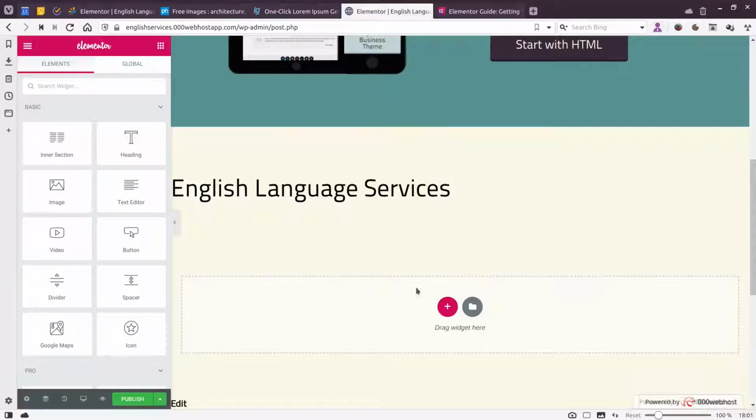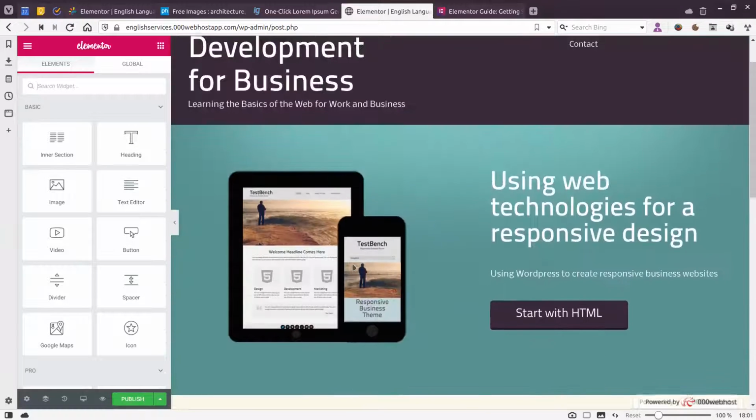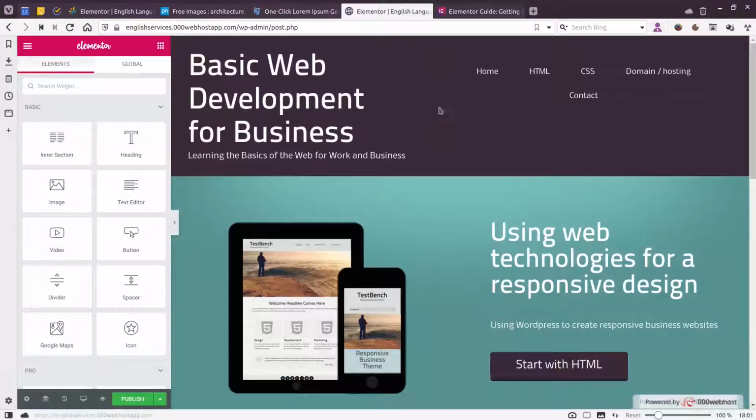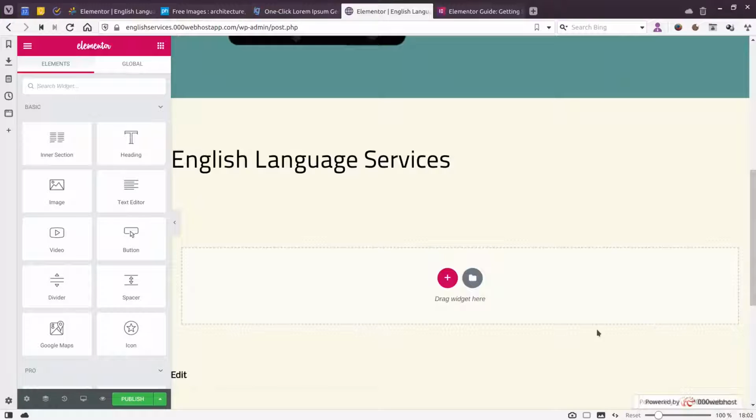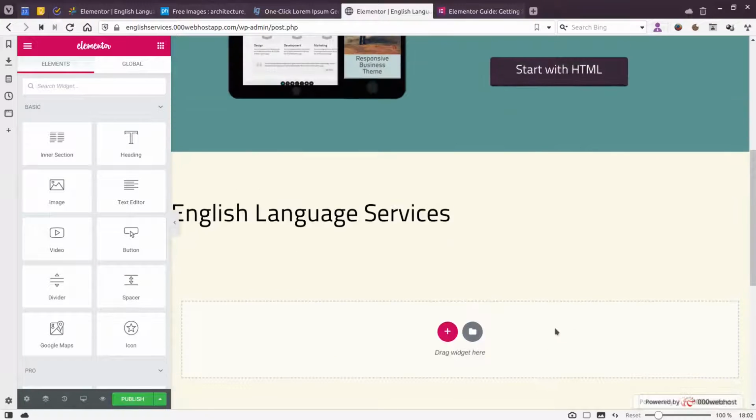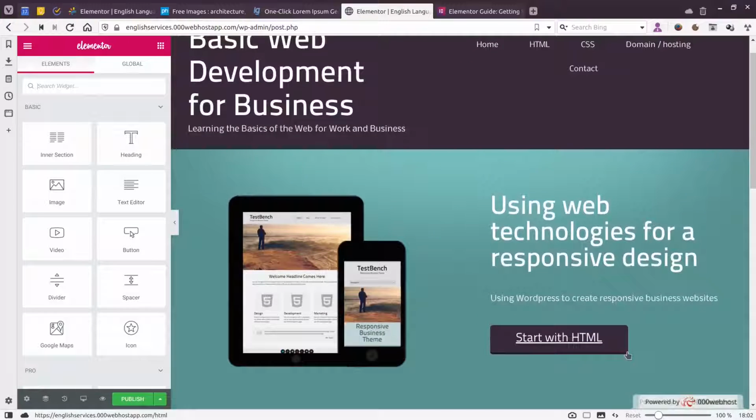And then we are in the Elementor view. But you can see that we have the settings of the theme, right? So we have this menu area and this heading area, which are the default ones for each page. And only the content can be edited with Elementor here. And that's the general rule.